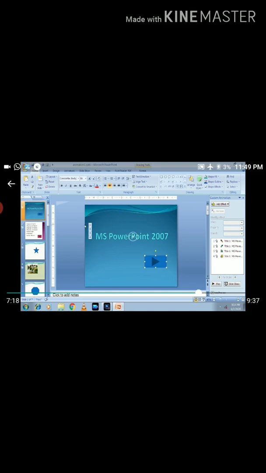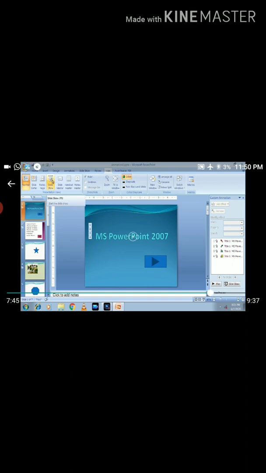There are 4 effects. If we want to remove these effects, select the effect. You can show a slide by pressing the F5 key also. See, F5 key. This is the slideshow.